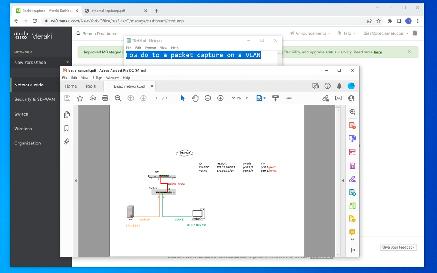This time I want to show you how to perform packet capture on VLANs in the Cisco Meraki management console. Let's review this network diagram real quick. We have two VLANs, VLAN 50 and VLAN 5. The default VLAN is 5, and we have devices on VLAN 50.